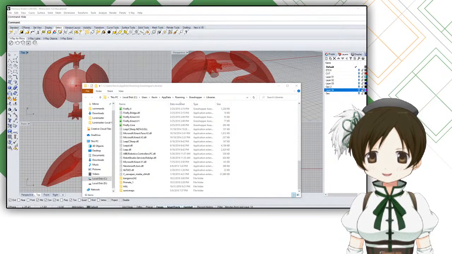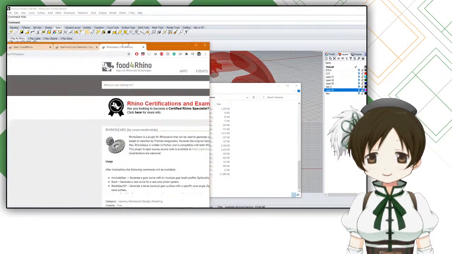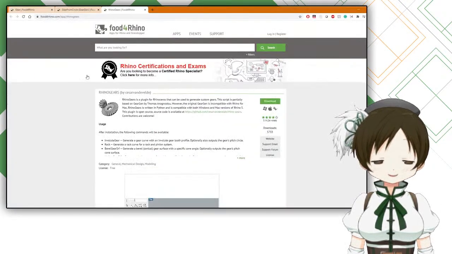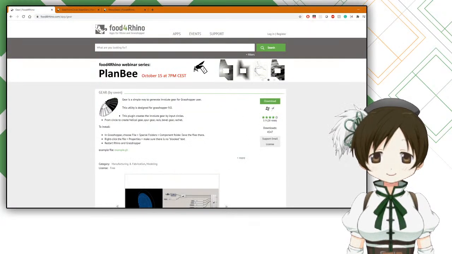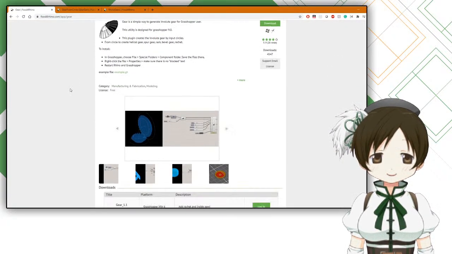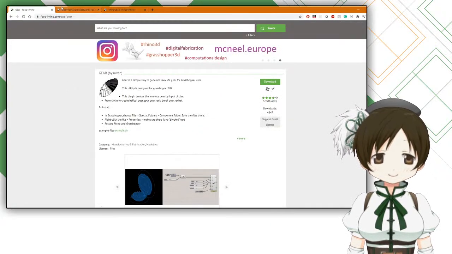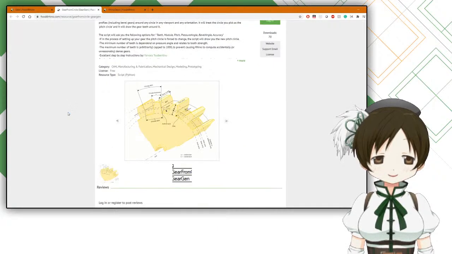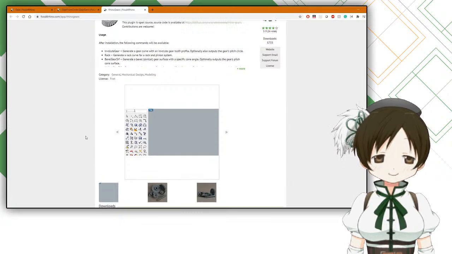And there's three different plugins. Let's see, I'll drag it over. We got Rhino gears, we got gear from circle, and then just the gear plugin. And they all look like they do the same thing. And that's a bit of a confusing place to be in.